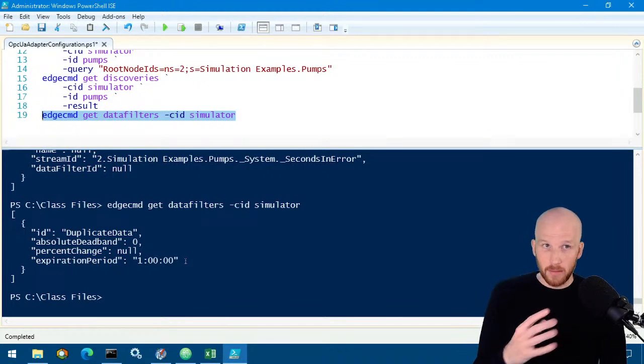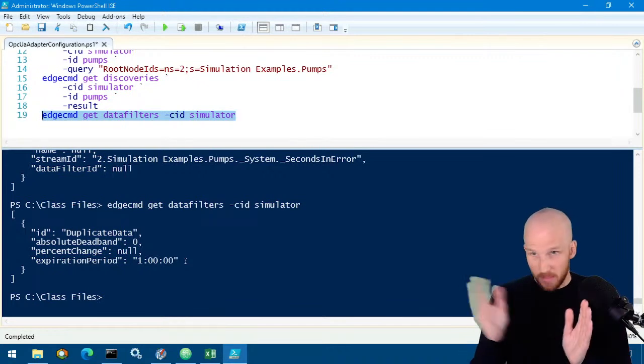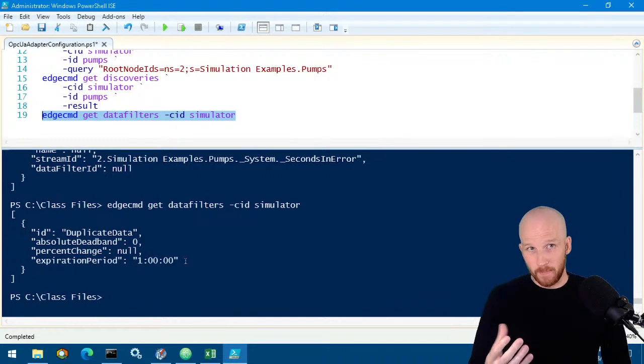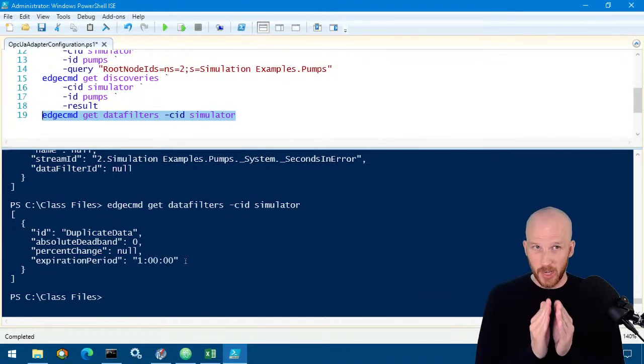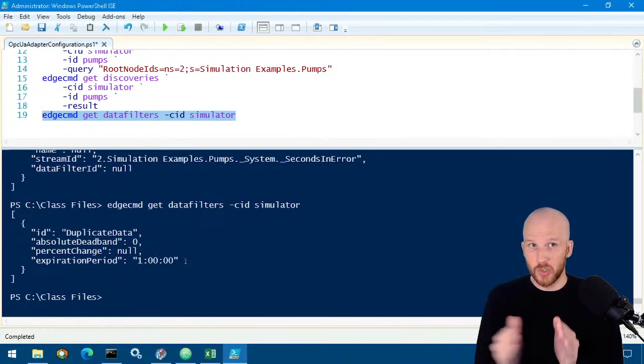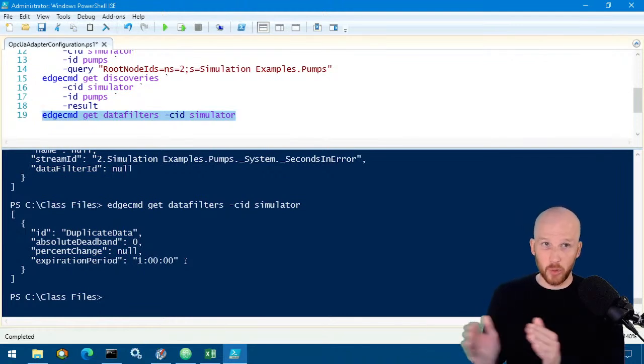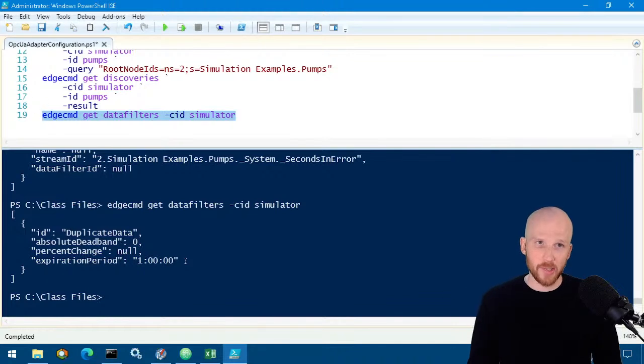we assign one of the tags to this data filter, it won't send the same data more than once in a row. So it won't send the same value more than once in a row unless an hour passes. Performs very similarly to exception.